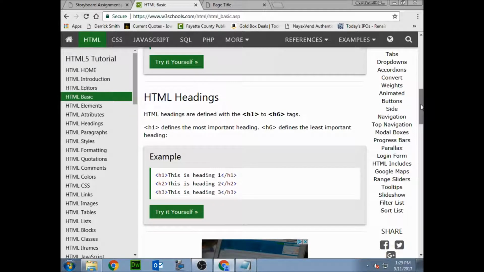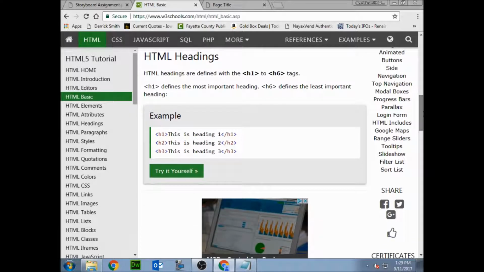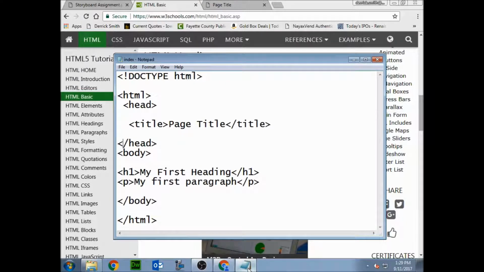It says on here, HTML headings are defined with the H1 to H6 tag. H1 defines the most important heading, H6 defines the least important. And they show you, in this example, H1 all the way to H3. Let's go add some headings in here, okay? I'm going to go down here below my paragraph tag, and I'm going to add an H1 in here. Y'all do this with me, please. I'm just going to give this the label first level heading.